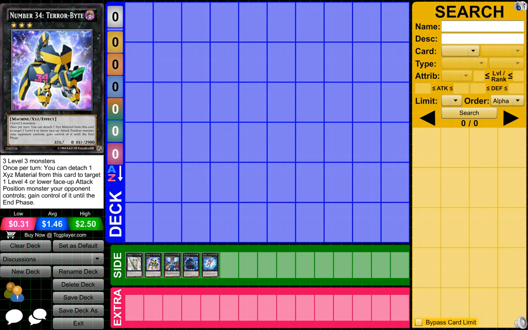Like I said before, its effect is once per turn, you can detach one Xyz material from this card, and then target one Level 4 or lower attack position monster your opponent controls, and gain control of that card till the end of the phase, which is pretty good. People would summon this card in defense mode. It wouldn't be that bad to have in defense mode, because it does have a lot of defense points. But then again, if it goes into attack mode, it's screwed.